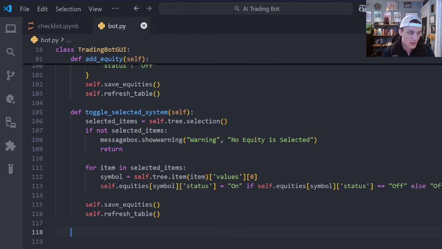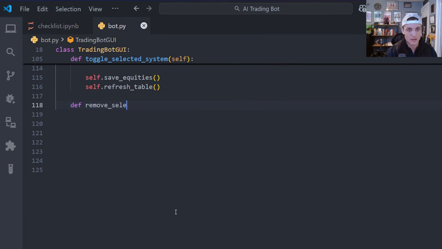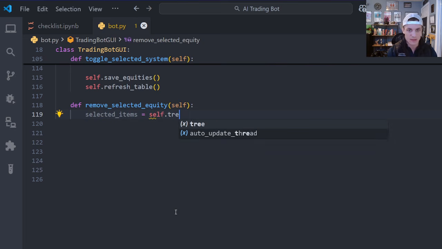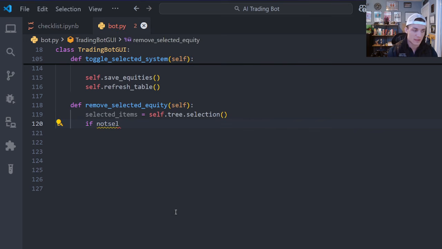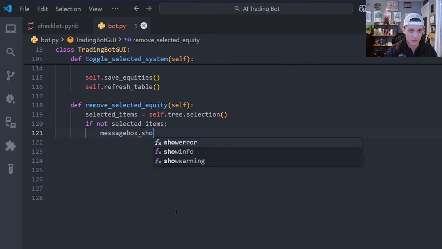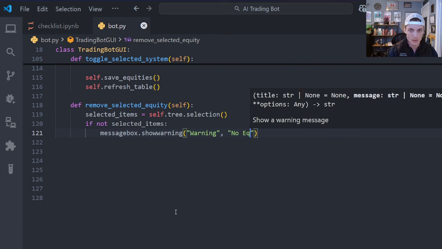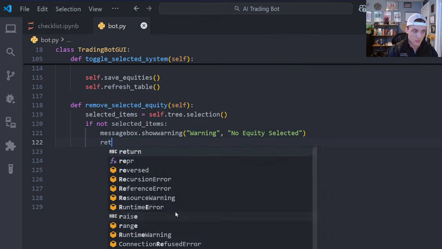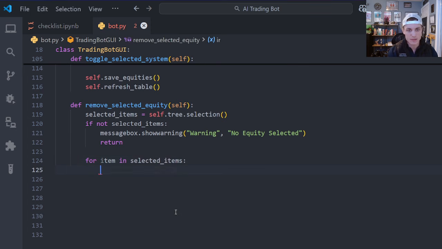We now need to write code to remove an equity. So we'll say def remove_selected_equity. And this shouldn't be really surprising. We're just going to get the selection from the table, just as we did before. If nothing is selected, so if not selected_items, then clearly we can't remove the equity. So we're going to warn them. We're going to say warning, no equity selected. We'll return from there. Then for item in selected_items, this is exactly what we just did.